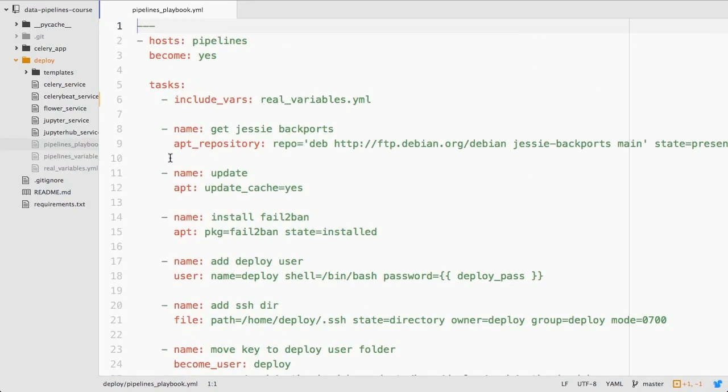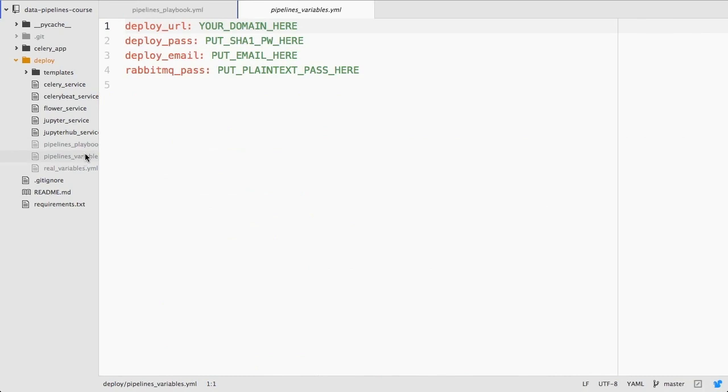I've included a file for example variables here, and we see we're going to need to set these variables. Some of them are just going to be your domain name and your email, but we also need a SHA-1 password and a plain text password.